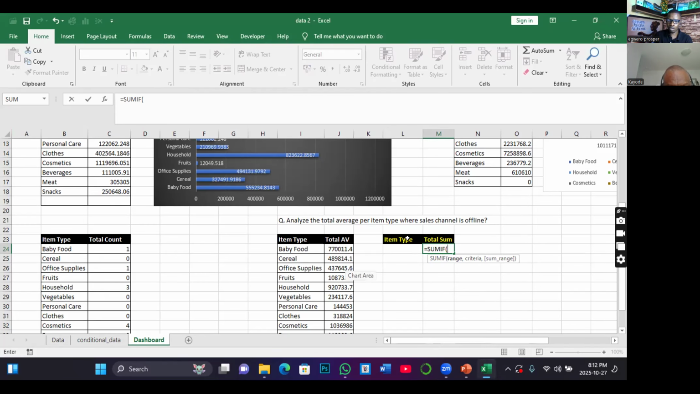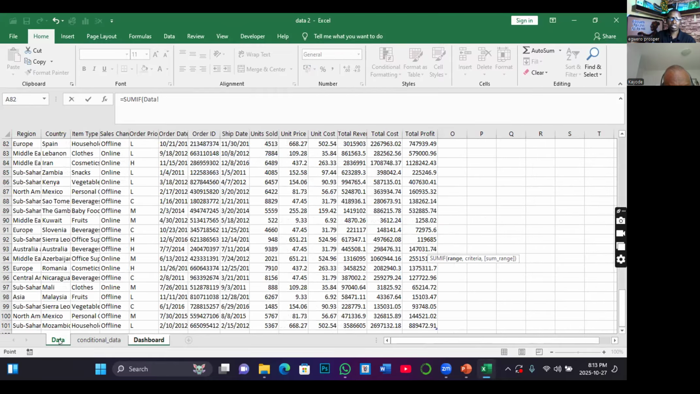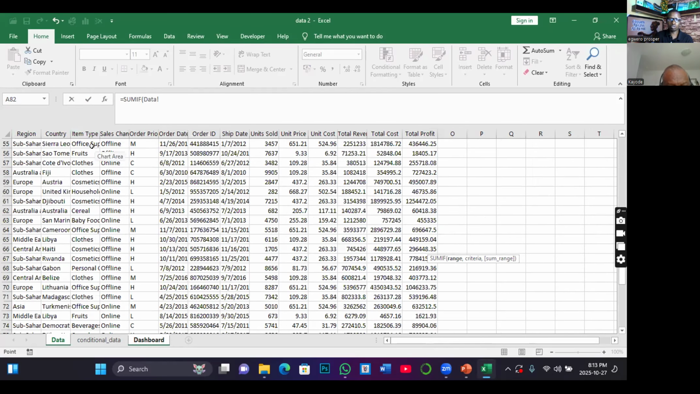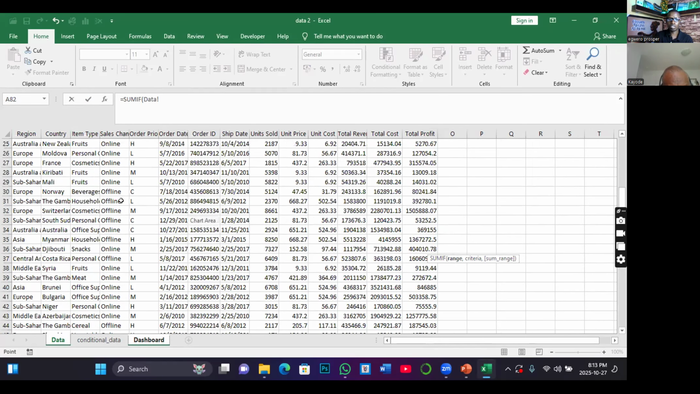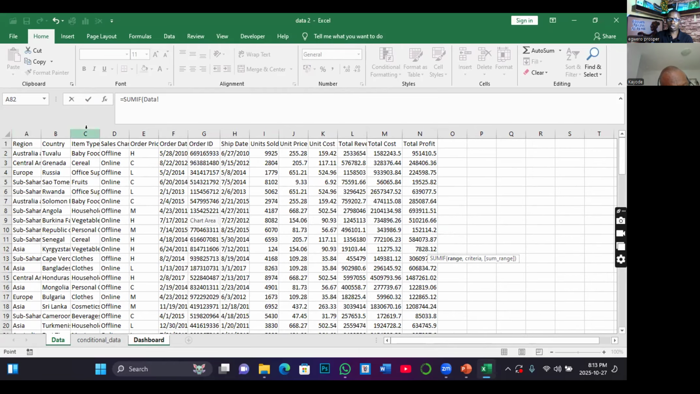Like I've outlined here, it is going to be the selection of all the values under item type in my data set. So I have to switch back to my data set and make sure that I capture everything. Remember the way I told us that we should capture the cell in order to include future entries: we should select the column by the letter. Okay, so now after this, you put your comma.